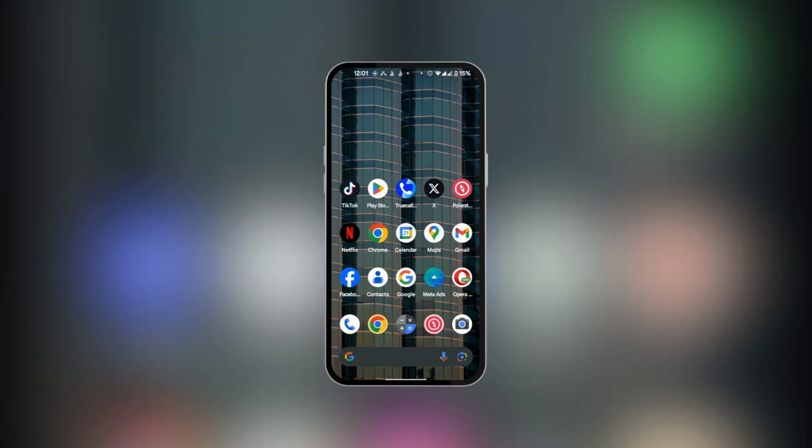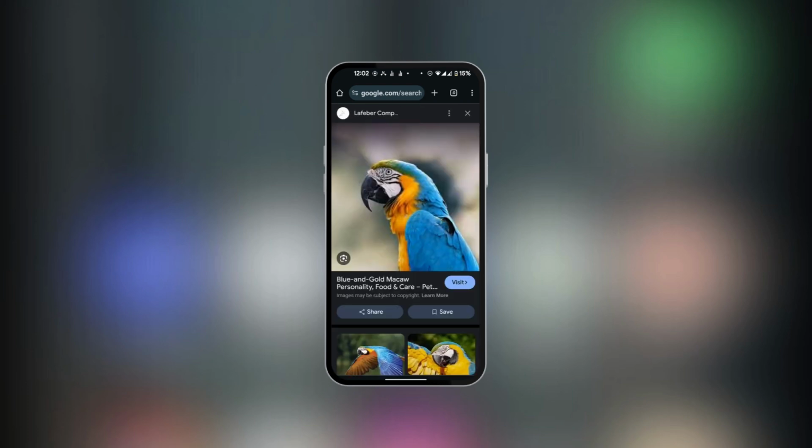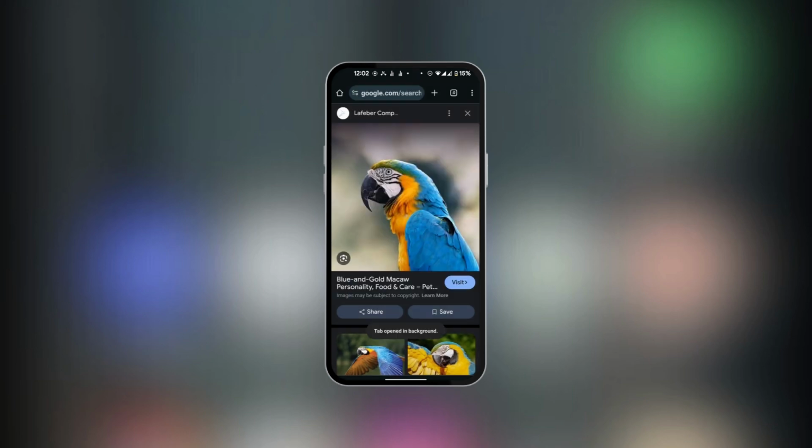We're going to go over to our Chrome, and here in our Chrome I've already made a search for a bird. So say we want this picture of this bird, we're going to tap on it, and right on this picture you're going to tap and hold, and here you have some options. You're going to select Open Image in New tab. This is going to open it in a new tab.